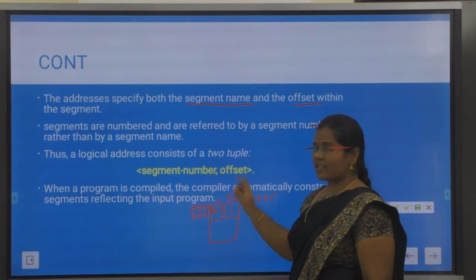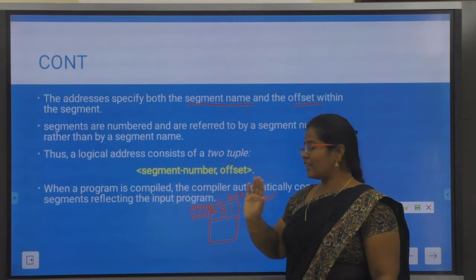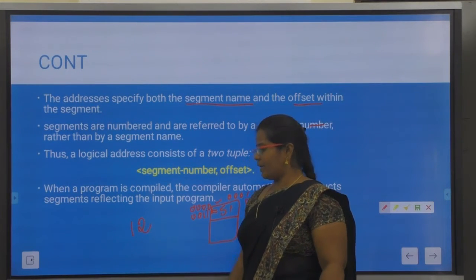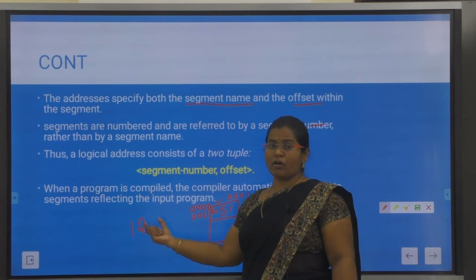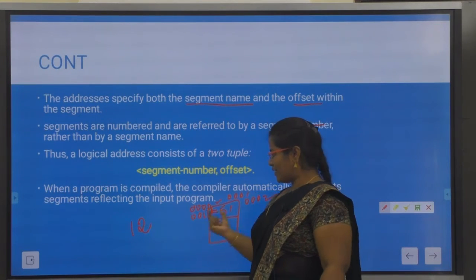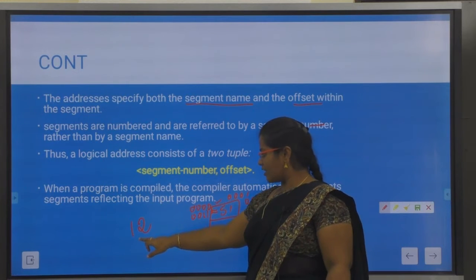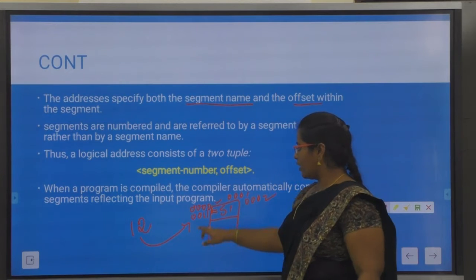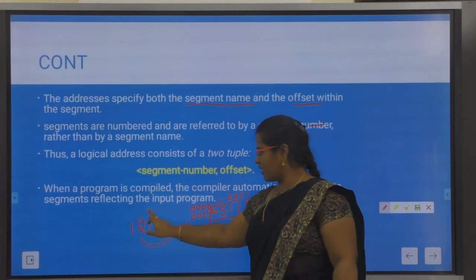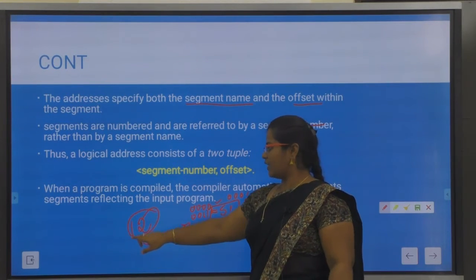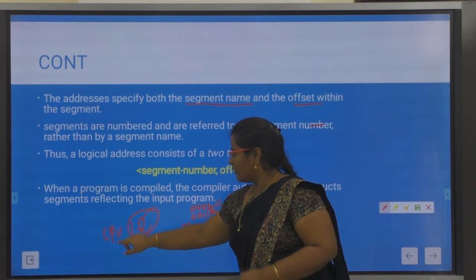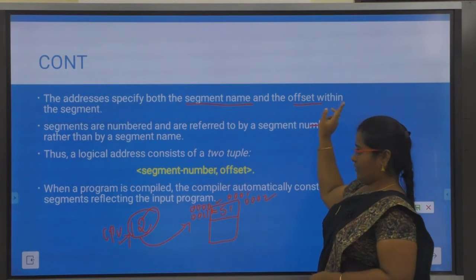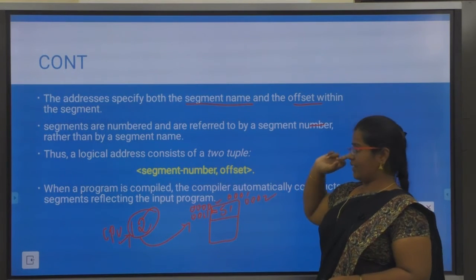Now the CPU will generate a logical address, and that logical address will contain, say for example, the number 12, that is the 12th instruction or the 12th byte of segment 1. So this logical address should be converted to a physical address. The logical address generated by the CPU will contain two parts: one is the segment name and the other is the offset number.